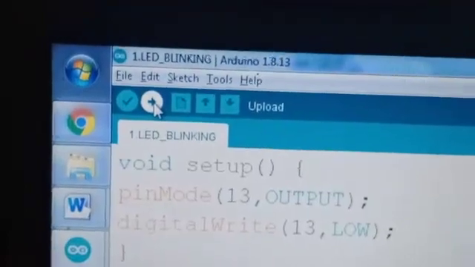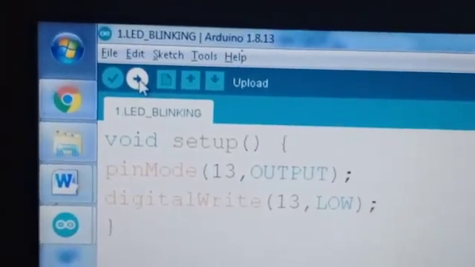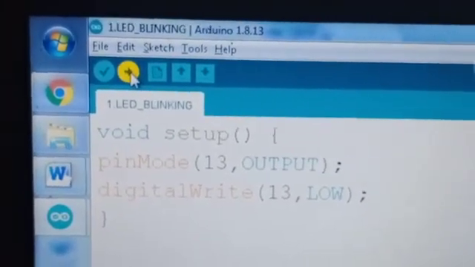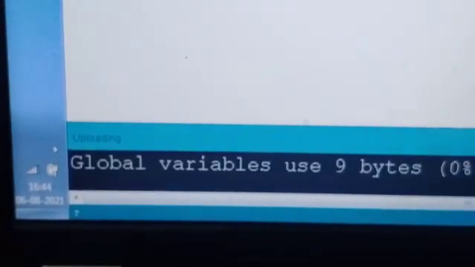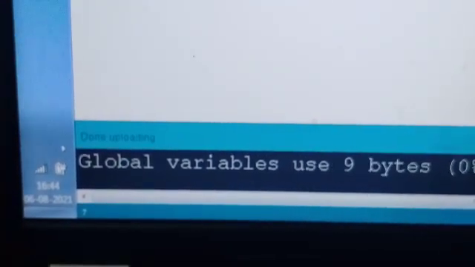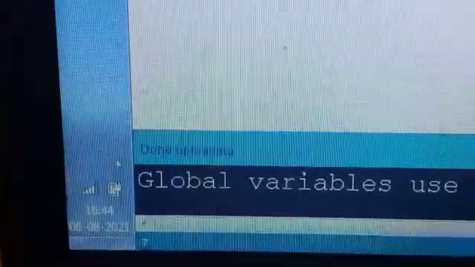The second task, we need to upload this code into our target board. So this is our target board. Now what we are going to do, we are going to click the second icon, that is your upload icon. If you click this icon, please find the status in the status bar. Now it shows again, once again it compiles, now it is uploading. See, now it is done uploading.